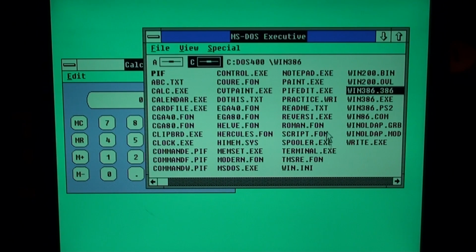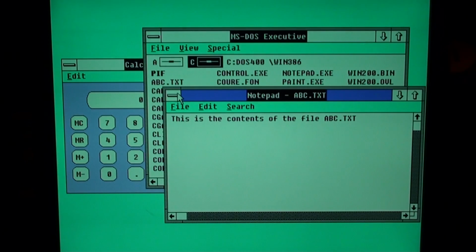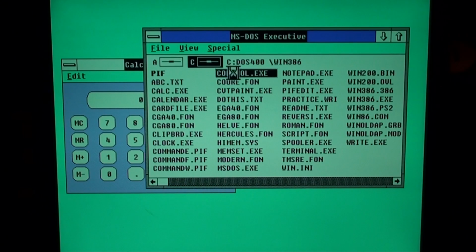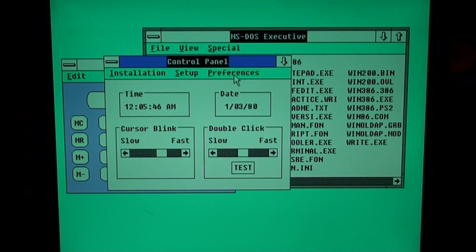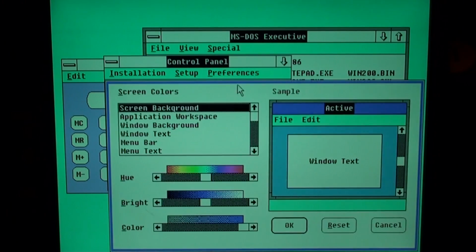Win386.exe, that's what we're running right now. Postscript spooler, Helvetica font, command, calculator, abc.txt. This is the contents of the file, okay. Let's go back to the control panel and let me see what it actually says. Screen colors, there it is! Oh my god. How can I be so blind?